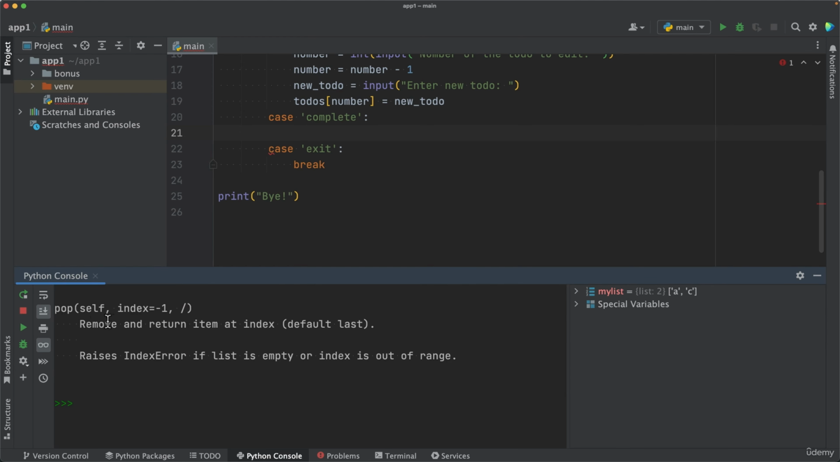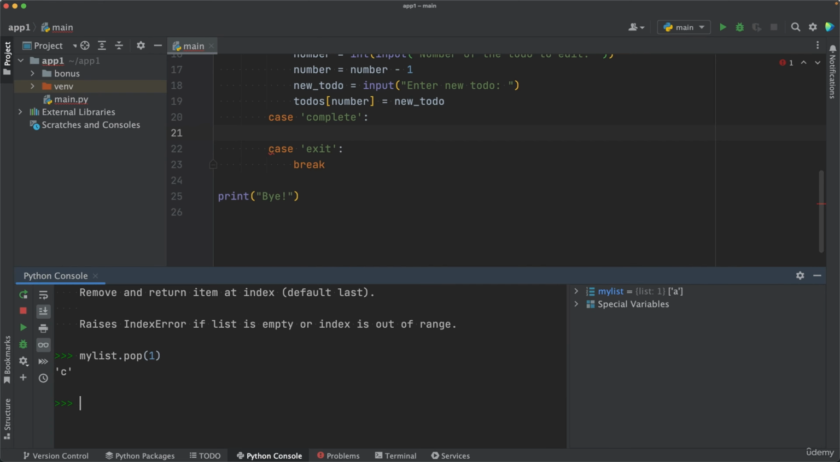So in case of pop, this removes and returns item at index. So in the case of pop, the argument is an index. It is not the item itself. So that means you could use pop as in mylist.pop. And if you say 1 here, C is removed and it is also returned. So you see this method returned the removed item. And if you check my list now, it only has A.